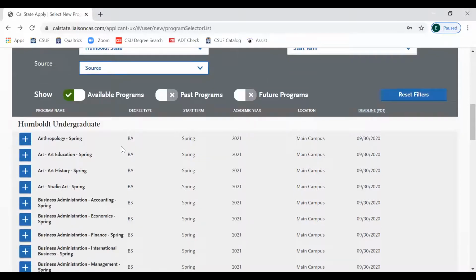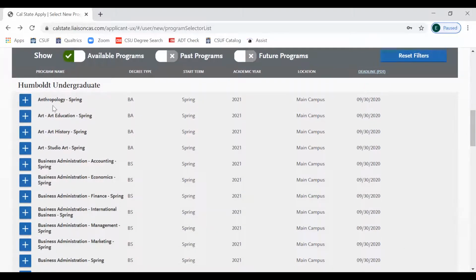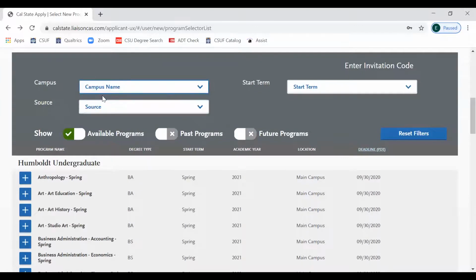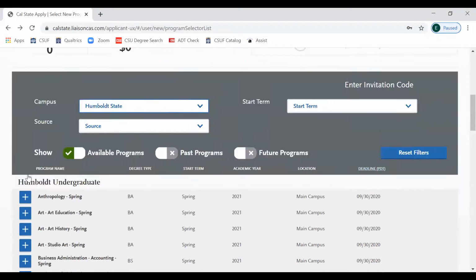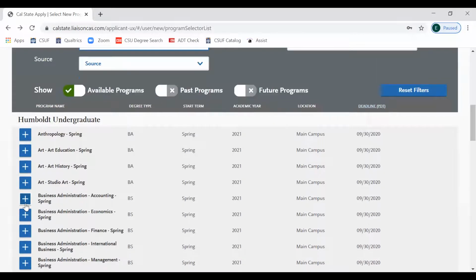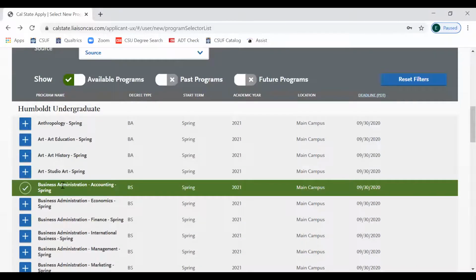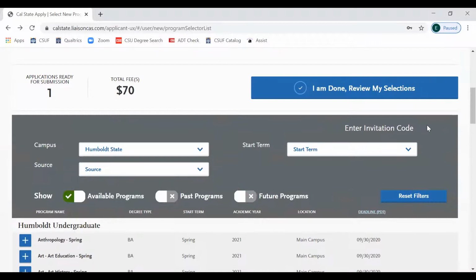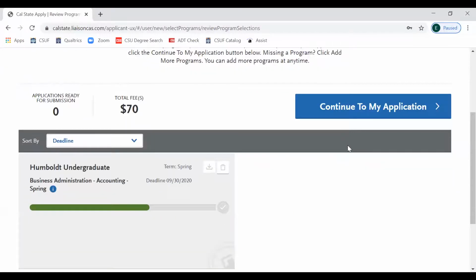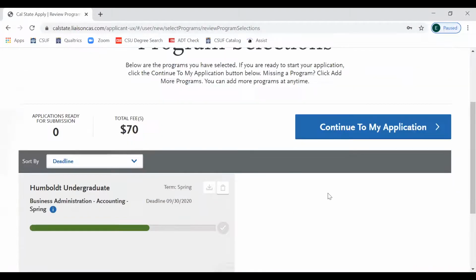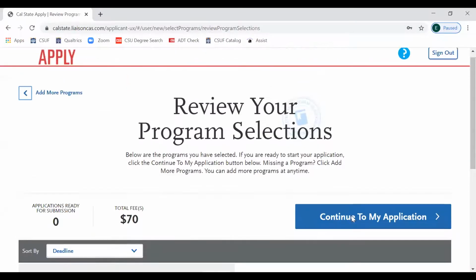And then I'm going to be able to select the major that I'm applying to. So when you're ready to click Fullerton, you will click the Fullerton name here, and it will give you an option for whatever program you're applying to and that is open at that moment. So I'm going to do business administration, and I'm done reviewing this section. And then it's going to allow you to continue your application or add more applications, more program selections.